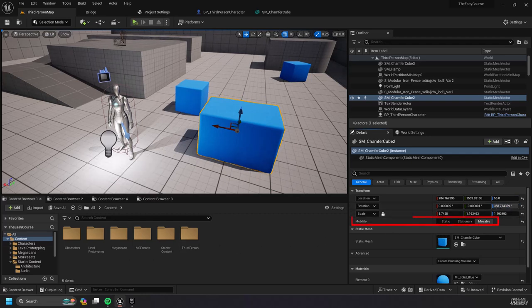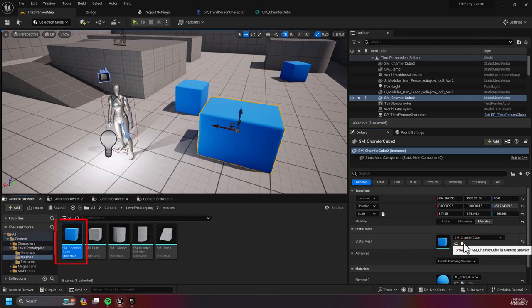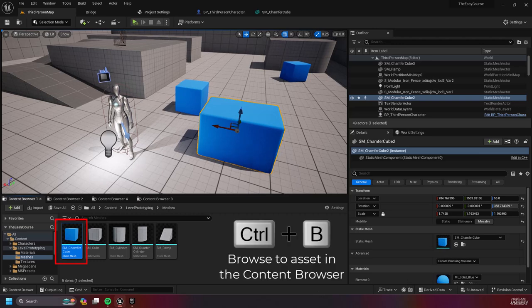These mobility settings are here to adjust lighting settings. We will deal with this in another section, so please ignore these settings for now. Here we see what static mesh is selected at the moment. This feature is very handy, as you can quickly locate the displayed asset in your content browser by clicking this small icon. Or by using keyboard shortcut Ctrl and B.